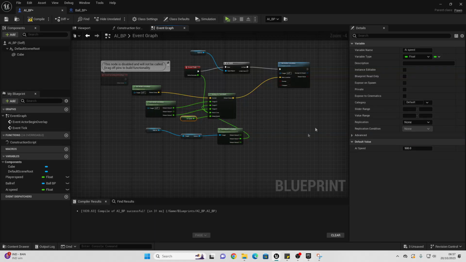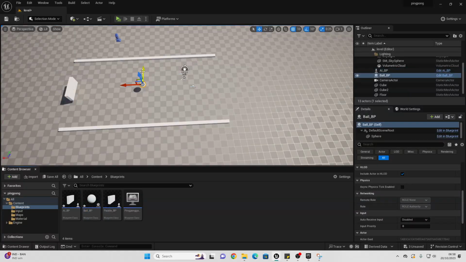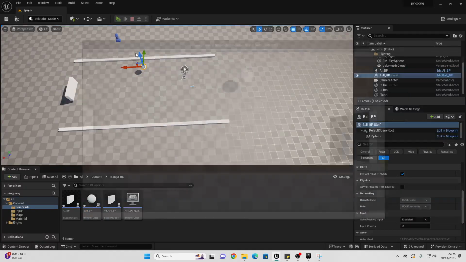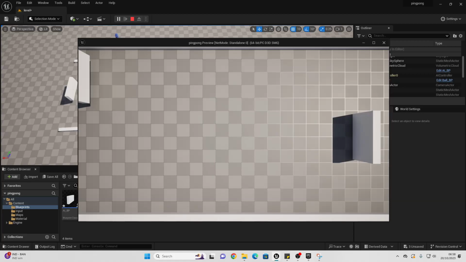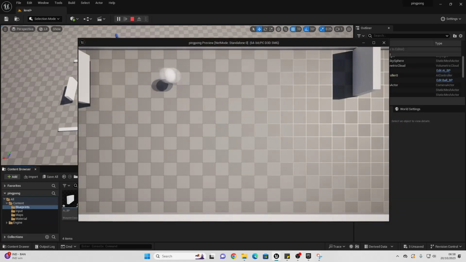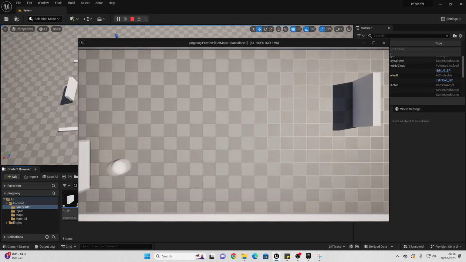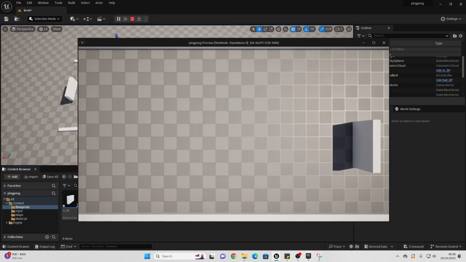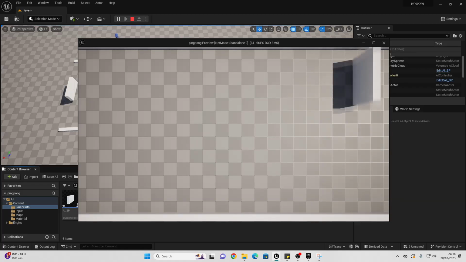Okay, nice, we can test this out. So I'm just going to compile, close this, and let me just move my ball so it starts up a bit, and the AI should move towards it. Nice. So let's see if I can just hit the ball and the AI will move back. Okay, so I hit it down, and as we can see the AI hit it down as well. Although it seems there are a couple of problems.